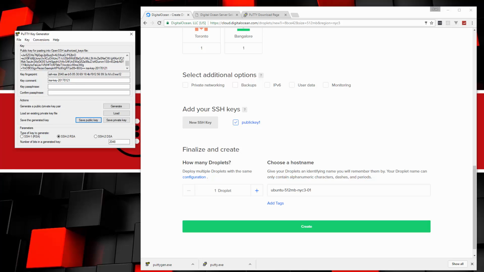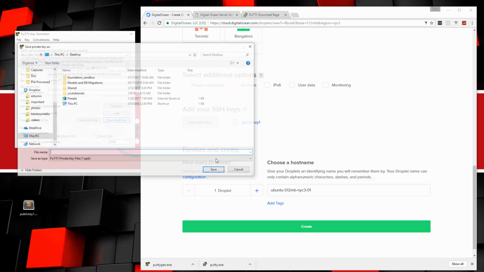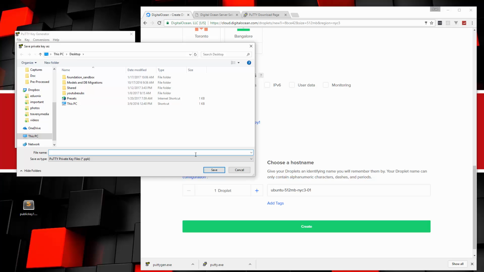Alright, so that'll save it to the desktop, which is right here. And then also save private key. It's going to ask if you want a passphrase. You can make it a little more secure. If you want to, you can put that in here, but we're going to just skip the passphrase. And let's call this private key 1, and that's going to give it a PPK extension.